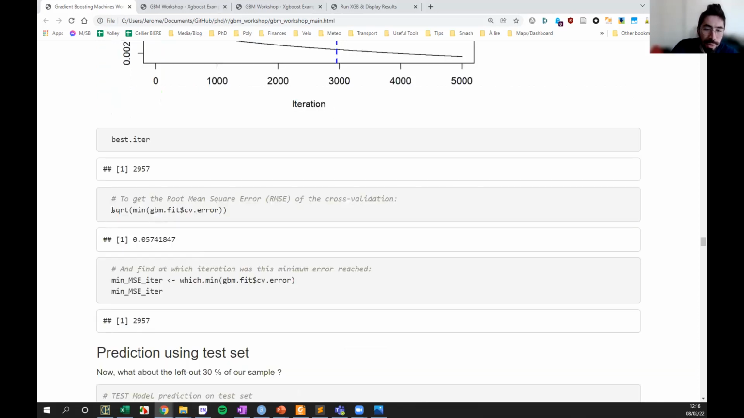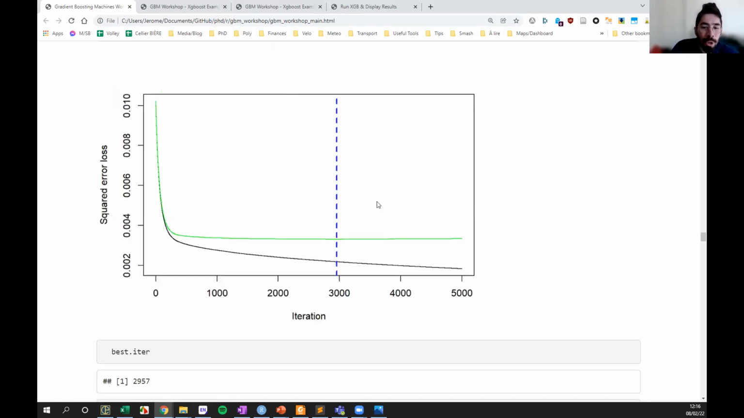You can also get the root mean square error, which doesn't tell us anything on its own, but it gives us something to compare to a bit later. Okay, so this is only internal, using internal validation, a cross-validation process.